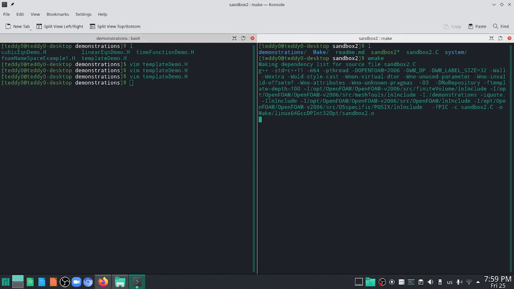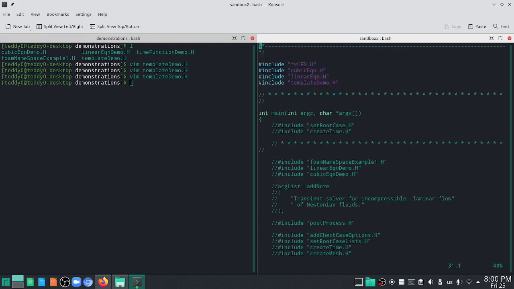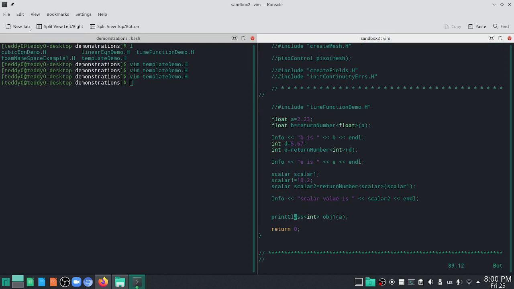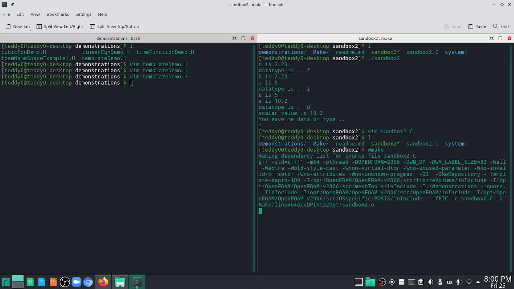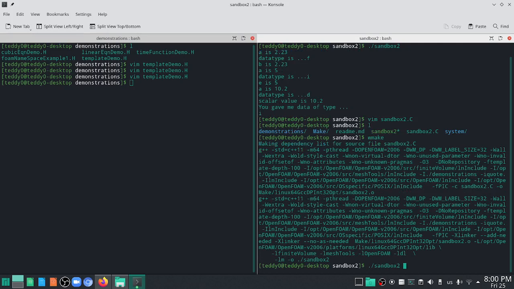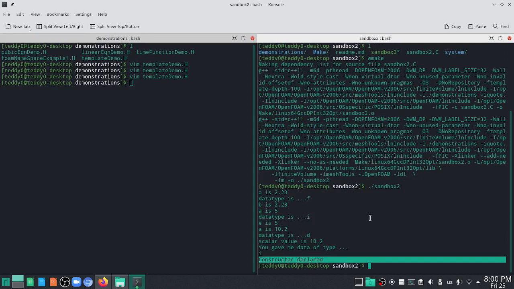Wmake. So we actually made two constructors, and then it says you gave me data of type integer. So that's the second constructor being activated instead of the first one. Okay, just sandbox2.c, and print class int object 2. Wmake. You can see I have one constructor that says you gave me data of type, and when I didn't pass anything into the object, it just gave me a null constructor and it just says constructor declared. Nothing too special here.